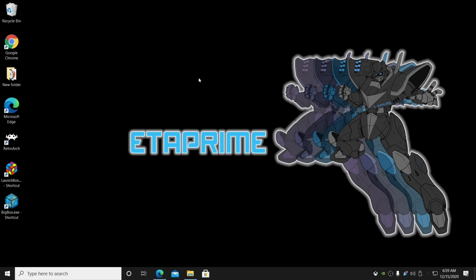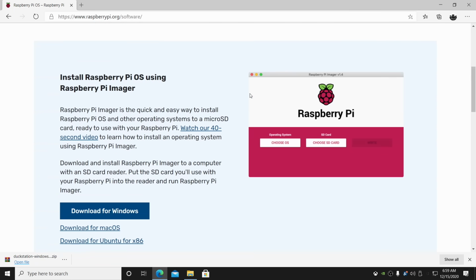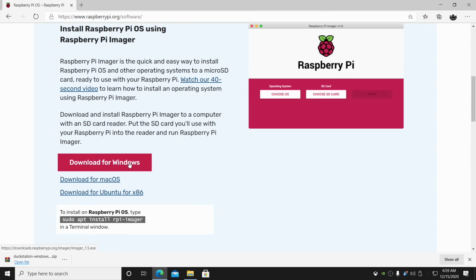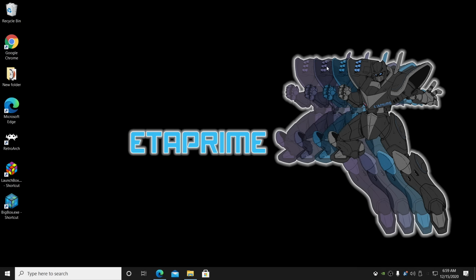Okay, so if you're ready to get this up and running on your Raspberry Pi 4, let's go ahead and get started. First thing we need to do is download our operating system. And for this, we're actually just going to be using the Raspberry Pi Imager. I'm on a Windows machine, so I'm going to download the Windows version, but it also works for Mac and Ubuntu.